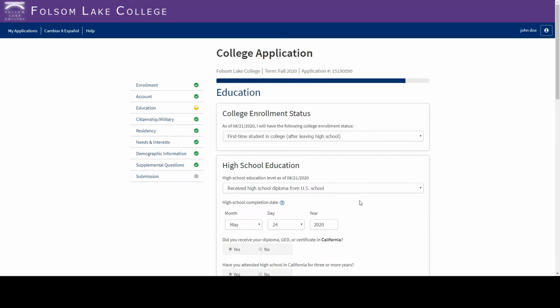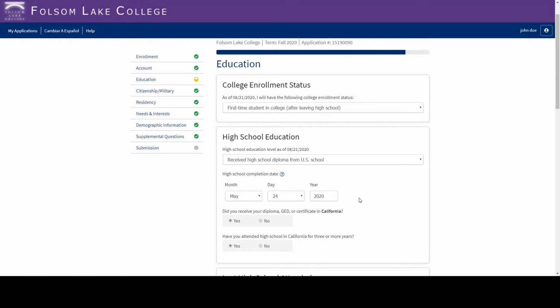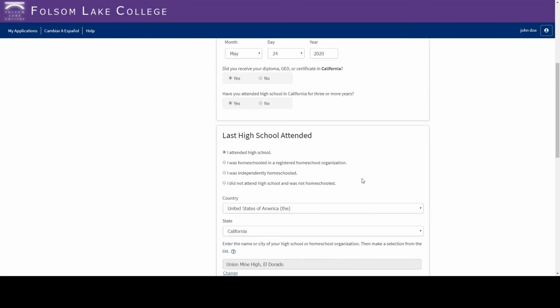Next, you will be taken to the previous education portion of the application. Select your college enrollment status in the first box. Under High School Education, notice how it says High School Education as of August. Most likely you will have graduated high school and received your high school diploma by that date. After completing this section, move on to the last high school attended section.